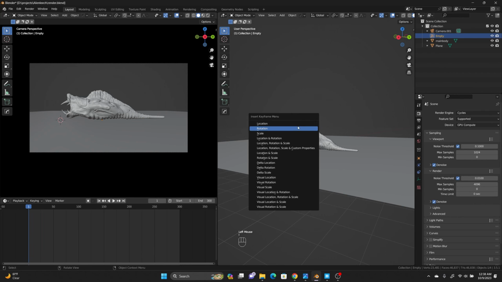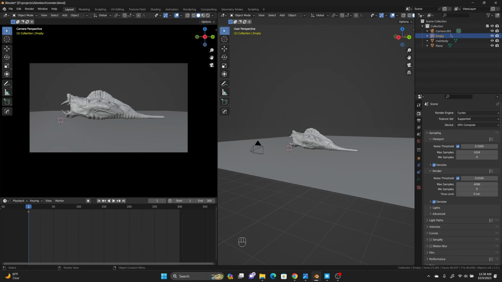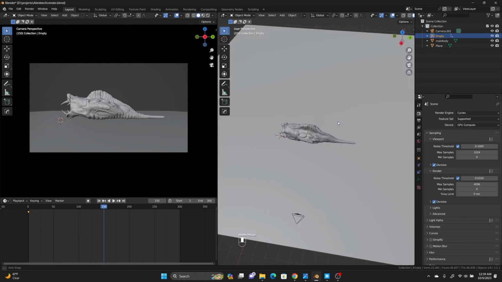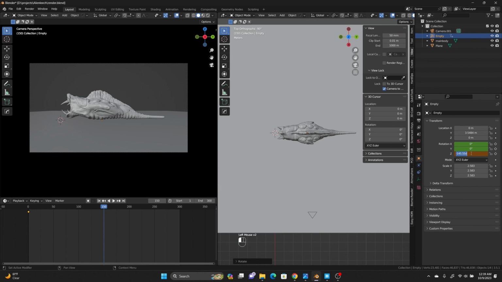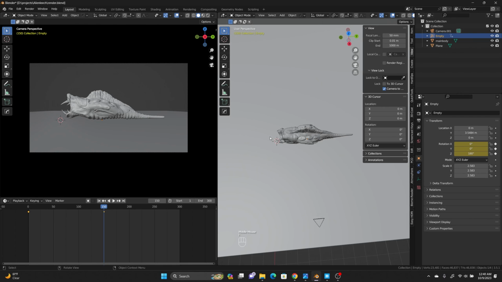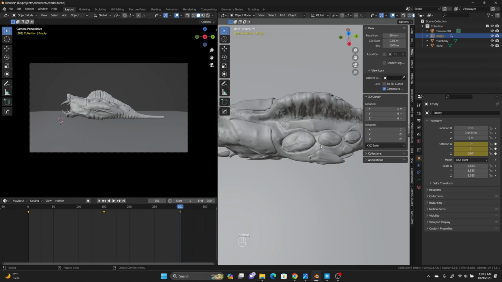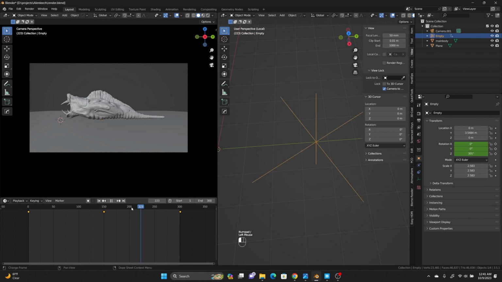So I'm gonna select my empty, hit I, and click on rotation. That way it adds a keyframe. Make sure my slider is on the first keyframe. I'm gonna pull it down to 150, like halfway down, and I'm gonna rotate it to 180 degrees. Press I again, click on rotation to add a keyframe. Then we're gonna move our slider to our last keyframe, 300. From there, I'm gonna change the Z value to 360. I again, click rotation. So now I have 3 keyframes, one on 0, one on 150, and one on 300. Now when you play it, you see that your empty starts rotating.